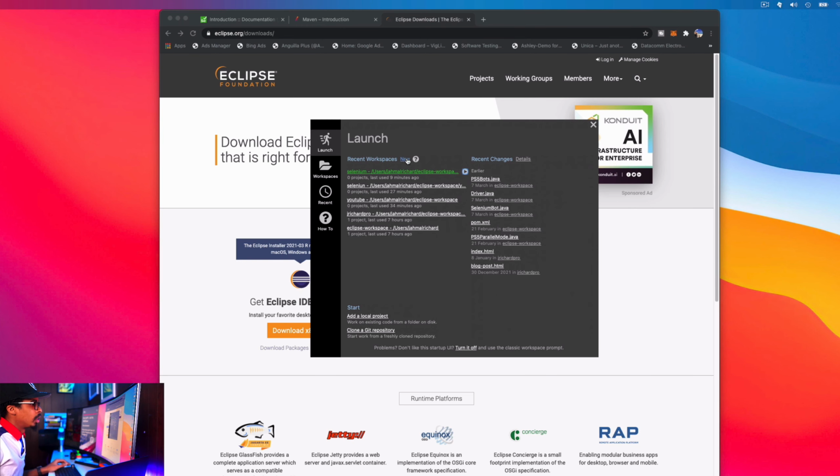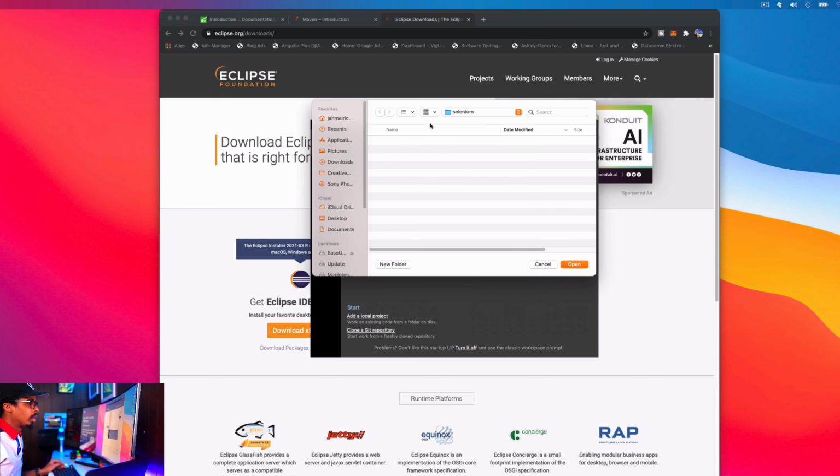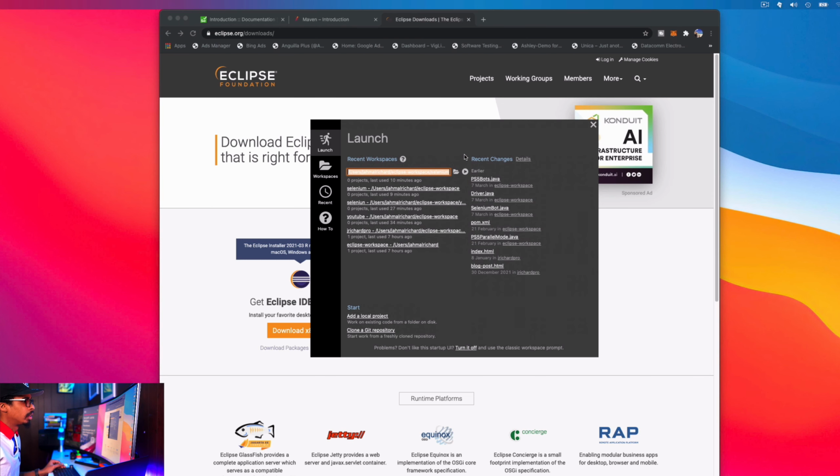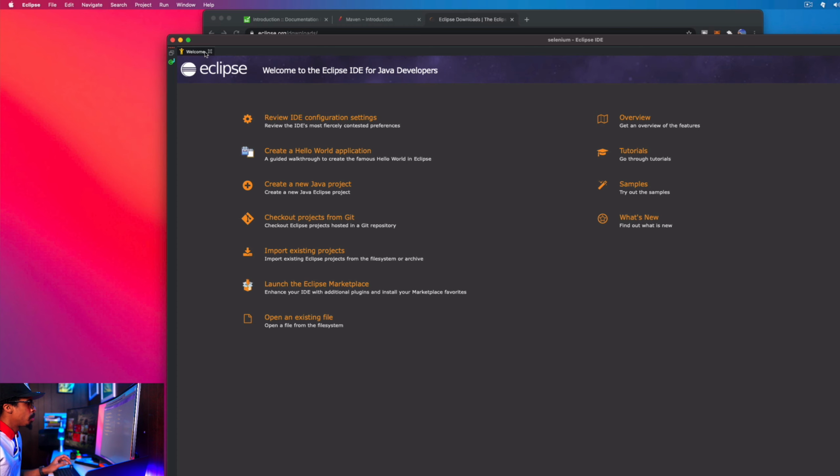Alright, so what we want to do is create a new workspace. I'm going to create a new folder, so go back. I already have a Selenium folder, so we can create a new folder and name it Selenium. Yep, it's empty. I'm going to open it and we're going to click start. Alright, so now I have this brand new empty project.